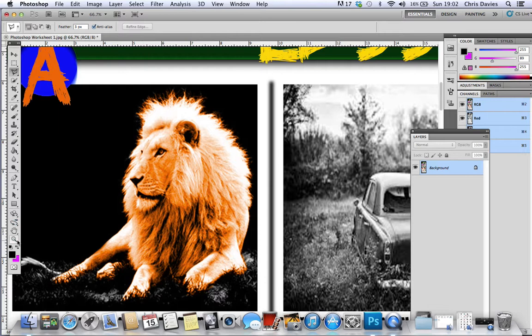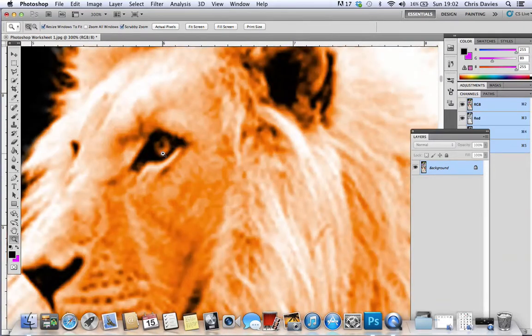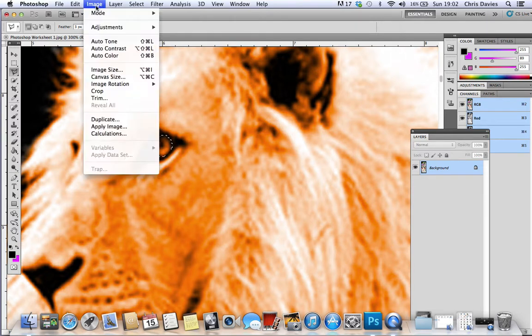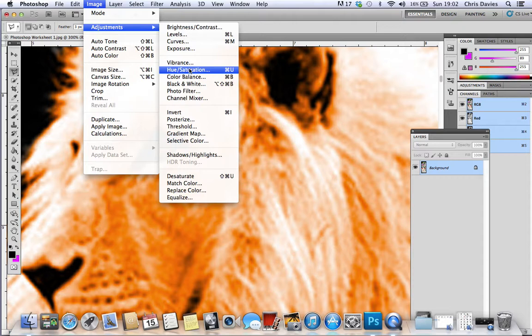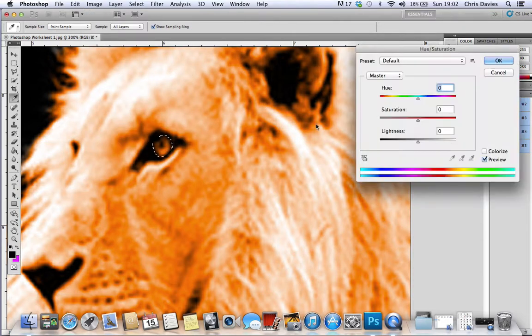Let's say we wanted his eyes to be blue. We use the zoom tool again. I'm just going to zoom in on his eye. Use the lasso tool again. Image, Adjustments, Hue Saturation, Colorize.